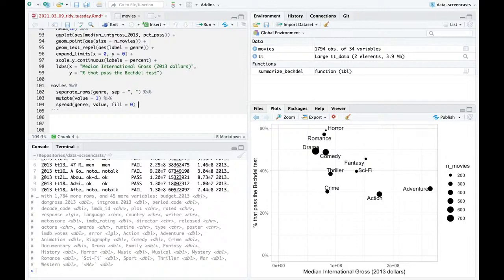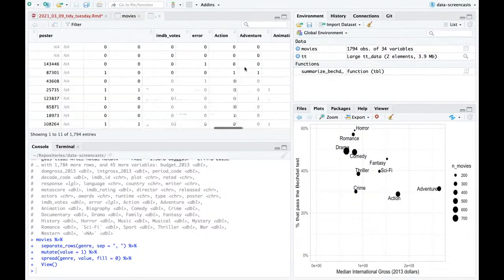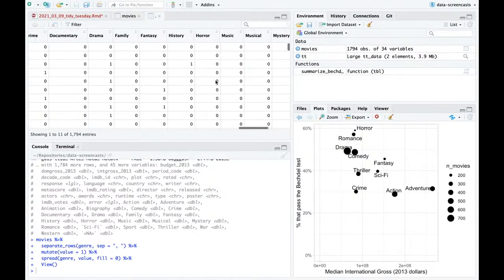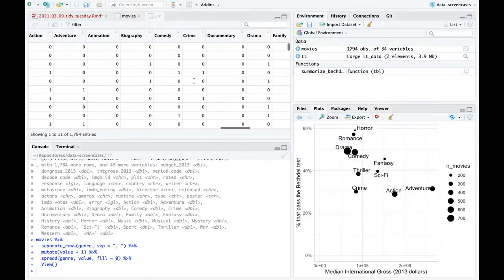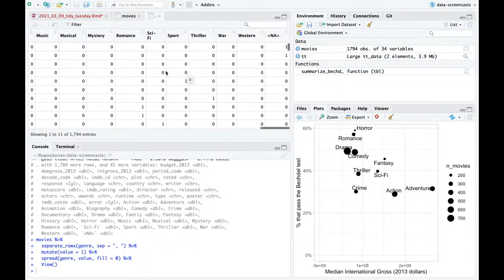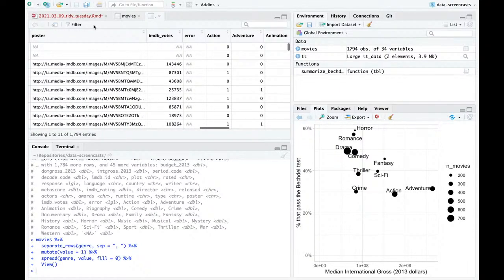But the story here is that what I just did is I reshaped the data a little bit with a separate rows and a spread, so that there's a 0 or 1 in every column. So it's one hot encoded in terms of... it's actually not quite one hot encoded. Could have multiple of these encoded. But now I can actually say, okay, well, what is the relationship?